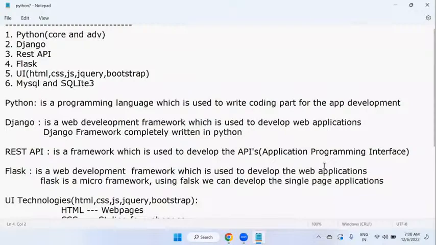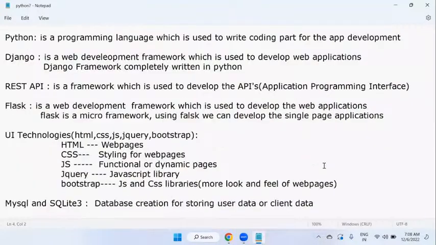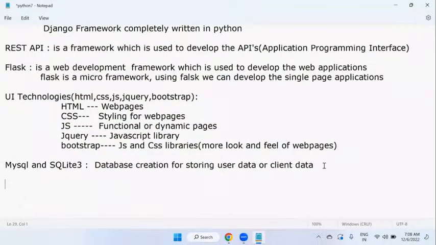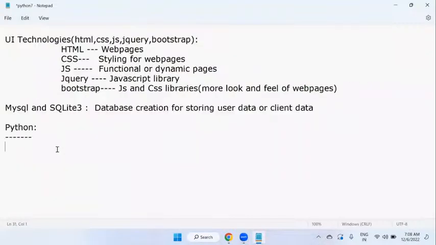In today's session, I'm going to give a complete overview of Python because this is our main subject. Without this subject, we can't move forward with any frameworks and other processes. So this is our first subject, Python. What is Python? As I said, Python is a programming language which is generally used to write the coding part for application development. And here we need to know what type of language it is.